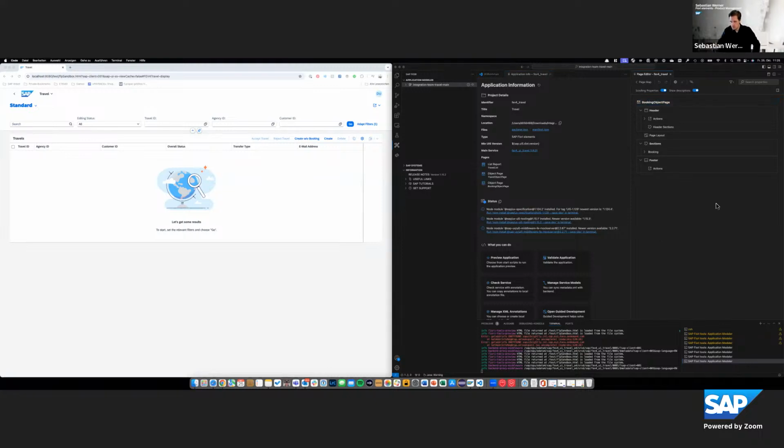Okay, you should see my screen full screen now. So what I'm going to show you right now is something that will come out actually next week. It's going to come with UI5 version 1.130. So we're enabling key user adaptation and also manifest changes together. So I'm going to show you a little demo now.